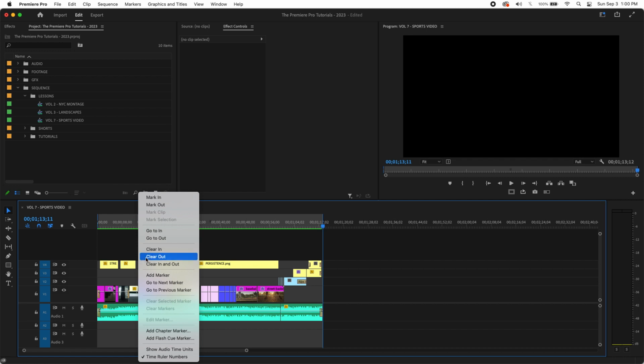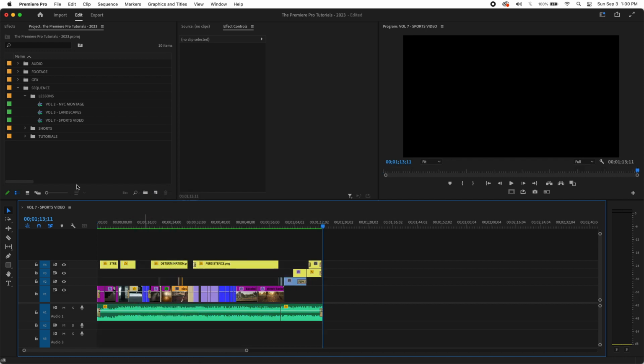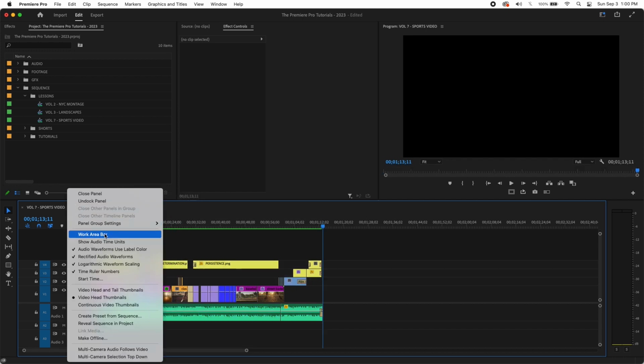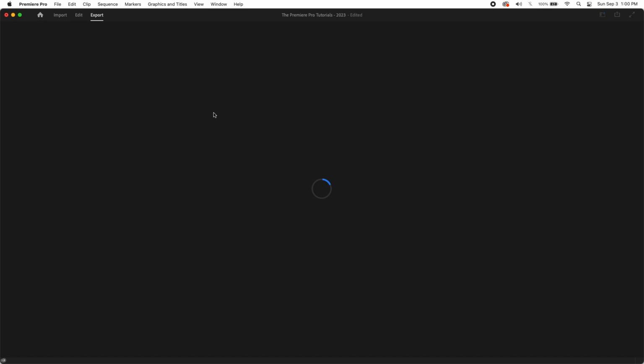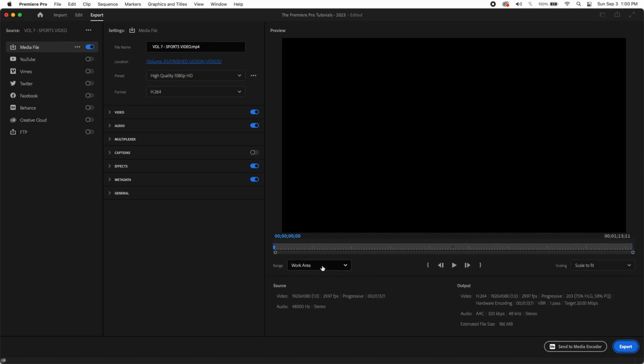Now I'm going to clear that because, again, I prefer to work with the work area bar. I just feel like it's a better visual. But again, it's one of those things that's completely your preference. So now that I went back to work area, it was smart enough to see that. But if it was still set on source in and out, you're going to want to make sure to hit work area. You can also hit entire source.